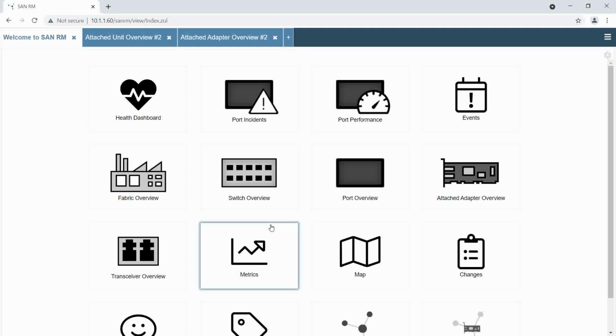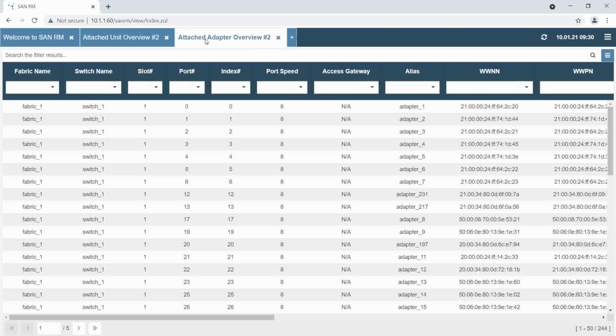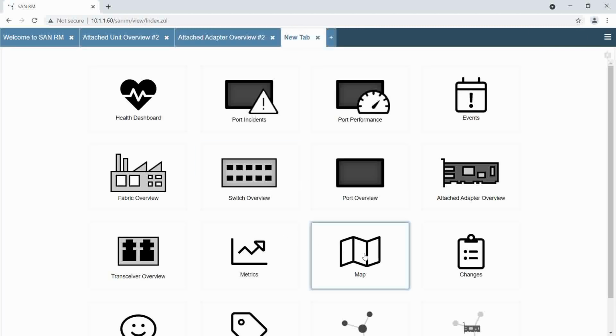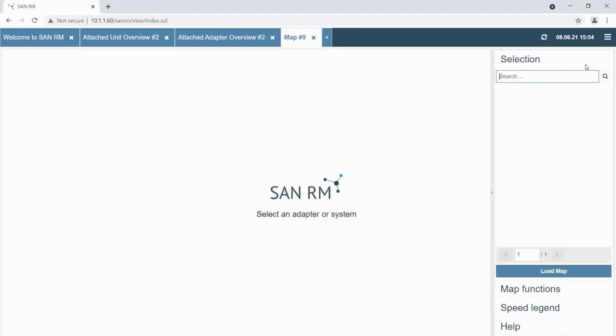The mapping function can be accessed via the main screen, as you can see here, or you can access it by going from any of the other menus by right-clicking and saying Show in Map. From this main screen, if I click on the mapping function, you need to know what particular device you want to map onto the screen as a source in order to create the map.